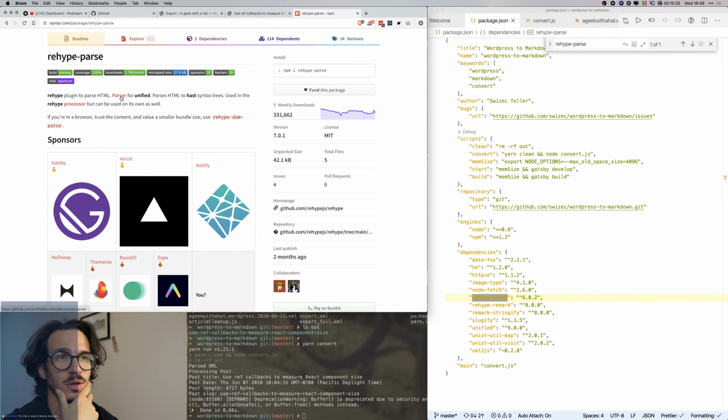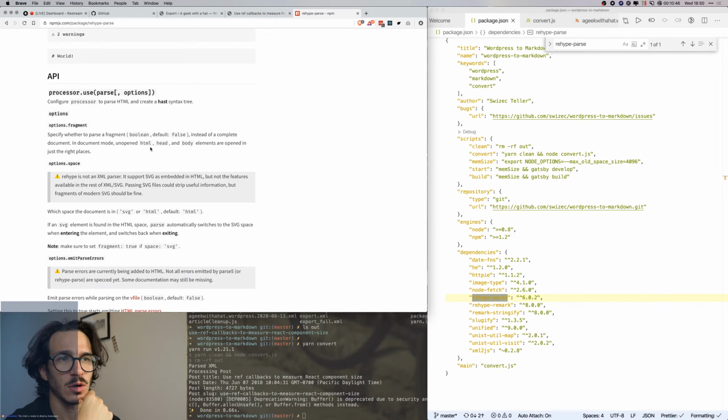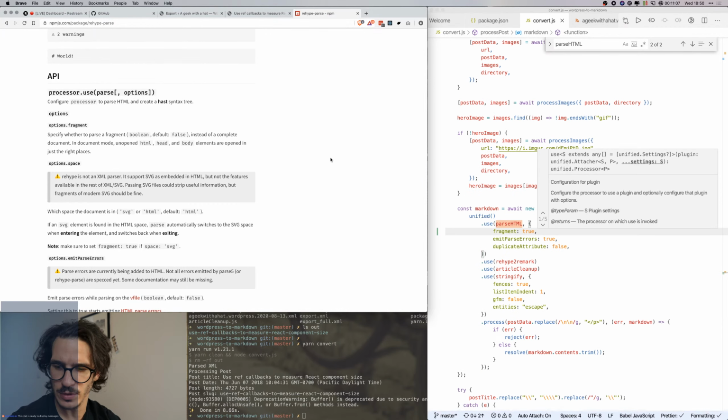Now what are the other options? Instead of a complete document, in document mode, unopened HTML head and body elements are opened in just the right places. So we are actually converting a fragment. Let's see, parse HTML, we say fragment is true. Wow. Okay, yeah, computer is definitely... Oh, I forgot to put my mic next to me. So maybe you'll be able to hear me better now.